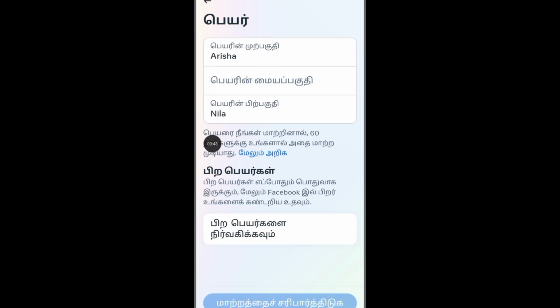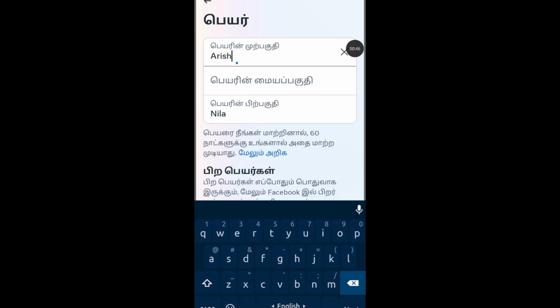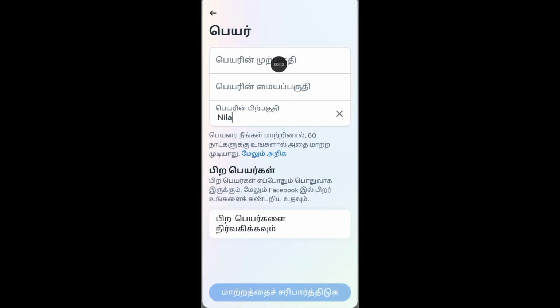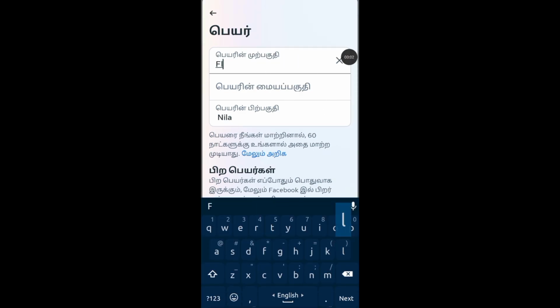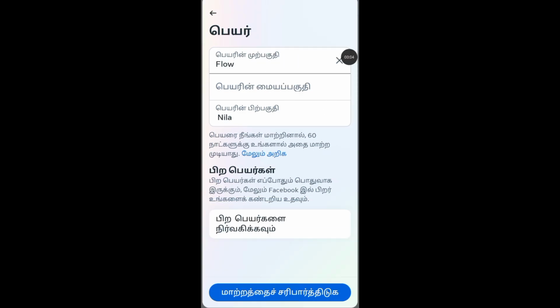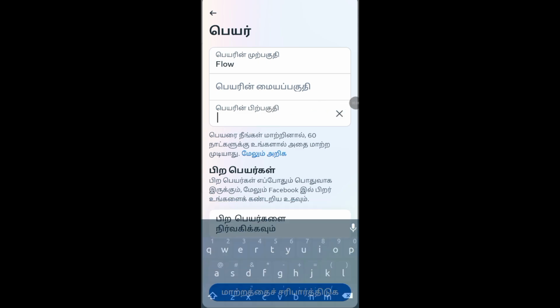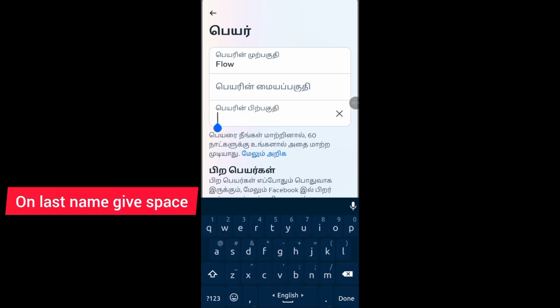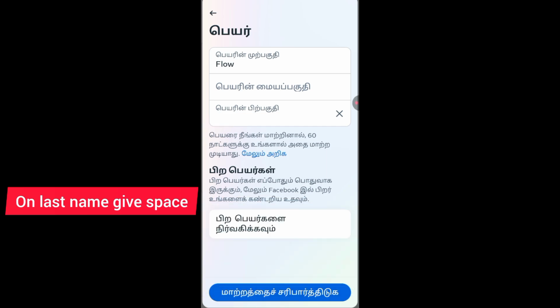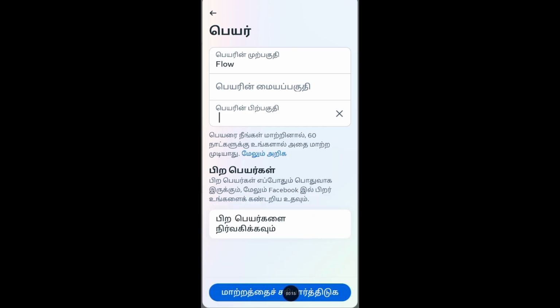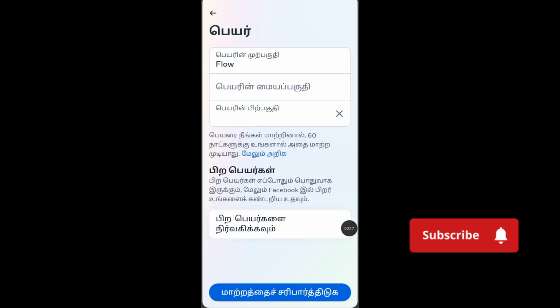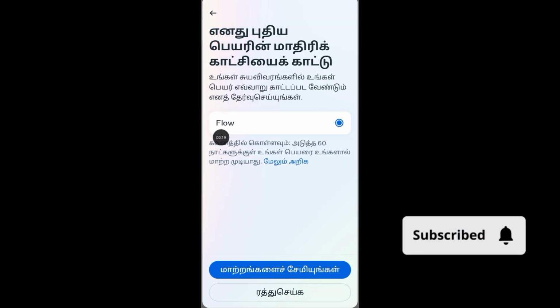Here you have to change your Facebook name and remove your first name and last name also. So I just remove my first name and write the name which I want to add on my profile. Then I have to remove my last name also. Here you have to give one space, then you will find the changing option. Here you will see this option, you have to click on this option.